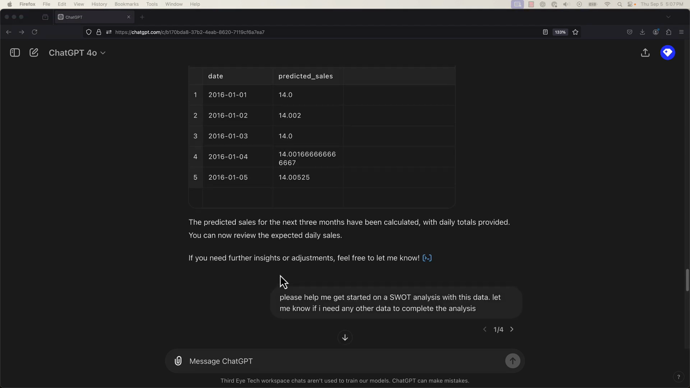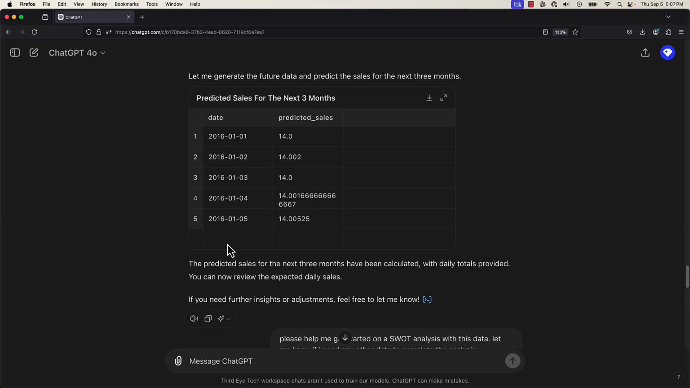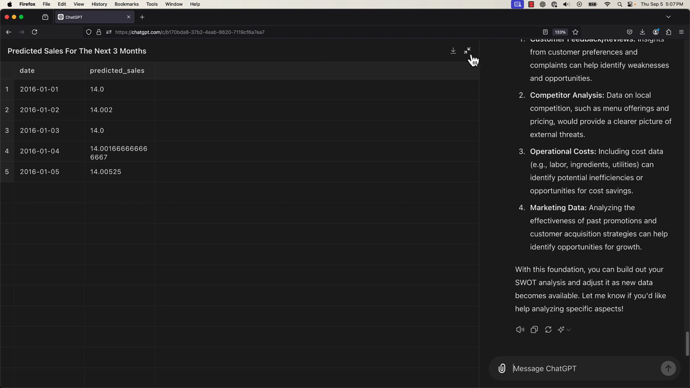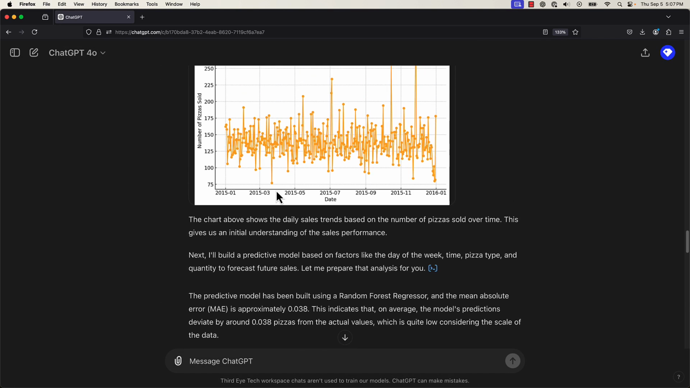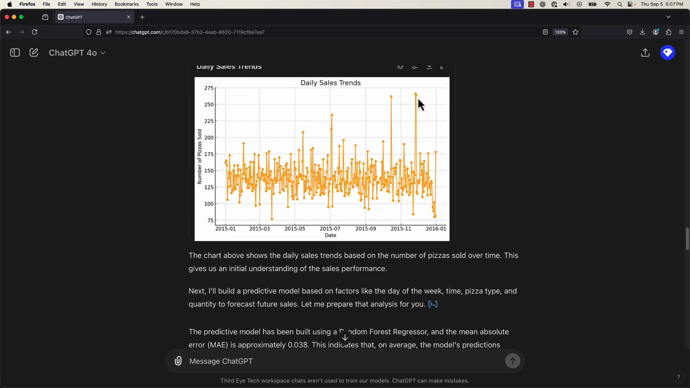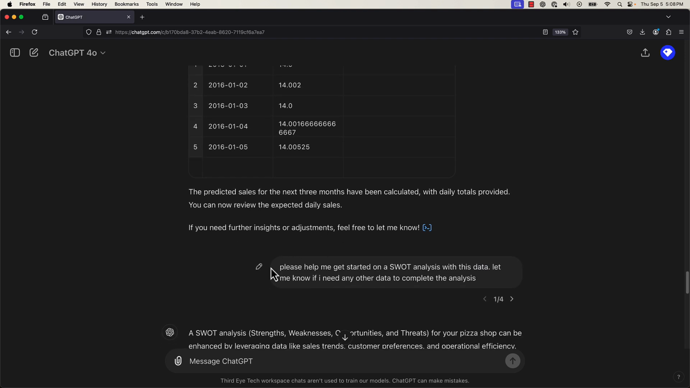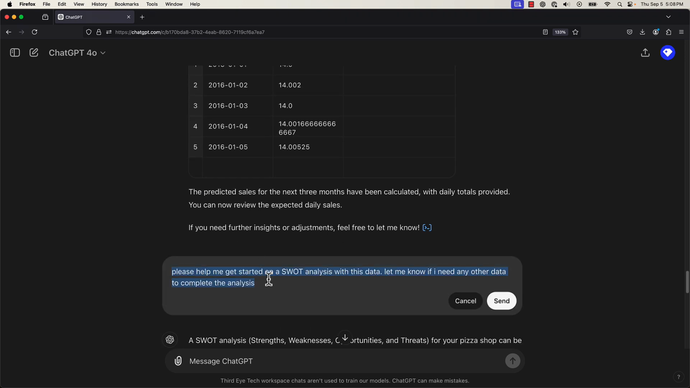Now let's see if we can troubleshoot what happened with our sales prediction. Looking at the data, it looks like the values are way too low based on the historical data. It had a minimum of 75 sales in a day, and it was showing pretty regularly 14 here. Not only that, but it only did the first 5 days.